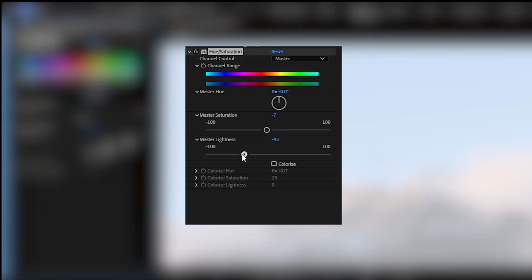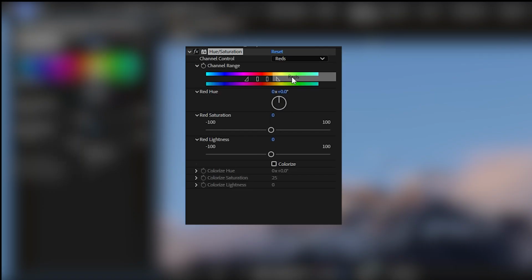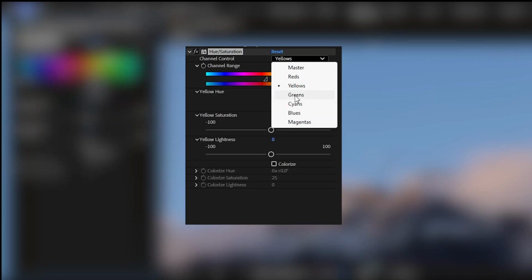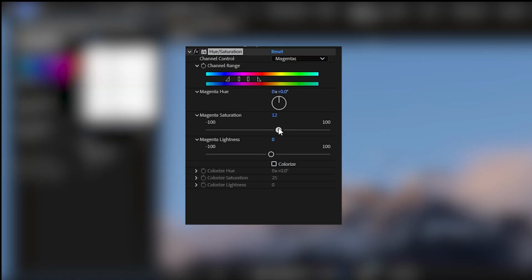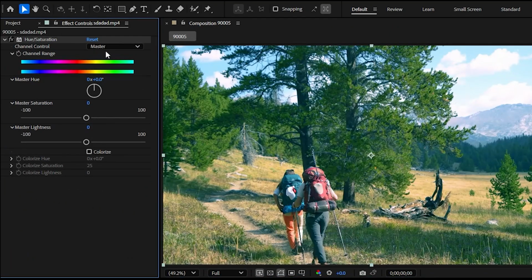Where hue and saturation in After Effects becomes truly powerful is in its channel range controls. You can target 6 specific color ranges: reds, yellows, greens, cyans, blues, and magentas, and adjust hue, saturation, and lightness independently for each. For example, you might boost the saturation of the blues in a sky, while at the same time shifting the greens of the trees to a warmer tone, all without affecting skin tones or other areas of the image.